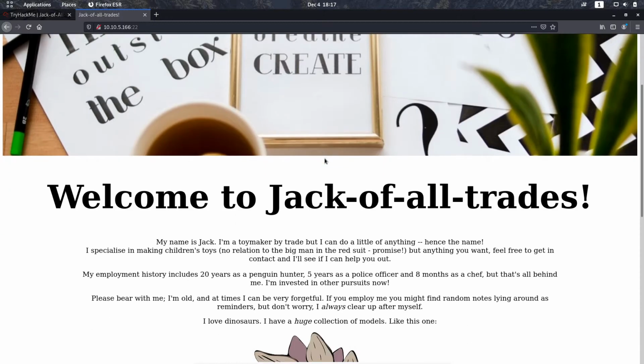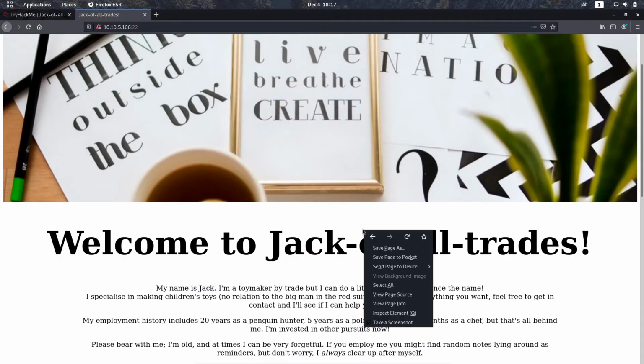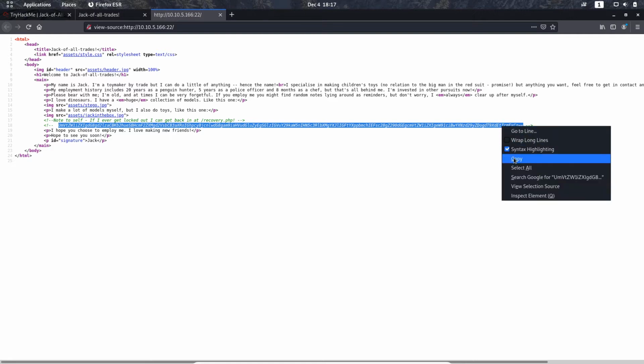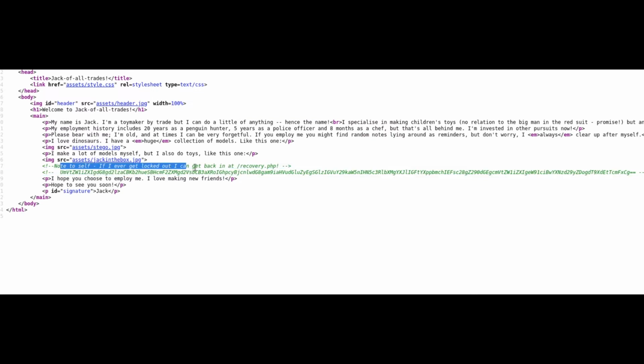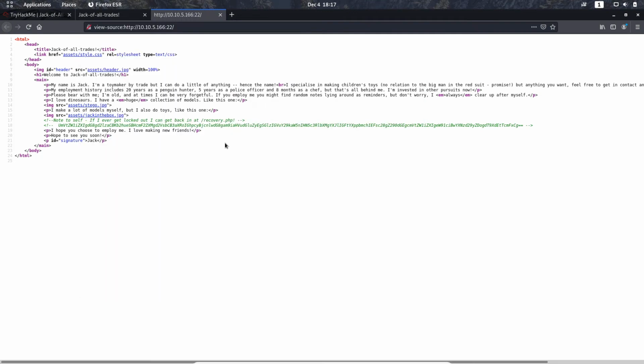So right here we have the page itself. We have Jack of All Trades, all sorts of stuff, and we can read all this. We can already guess that we have a user called Jack, but we're going to think about that later. Right here we have some kind of weird string. When we take a look at the page source, and you always look at the page source, let's see what it is. Note to self, if I ever get locked out, I can get back at recovery.php. So I'm going to copy the string since I don't know what it is yet, but it's base64. That's what I'm sure of because of the equal signs right here.